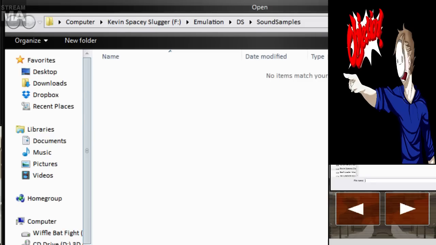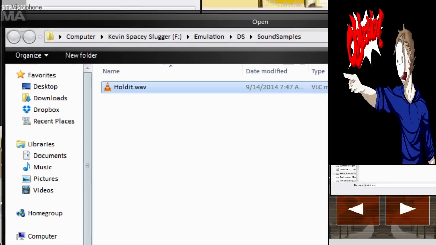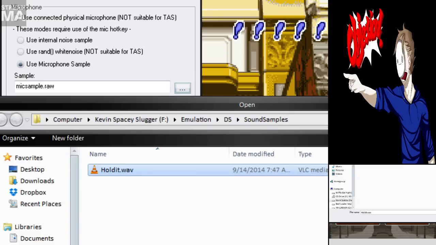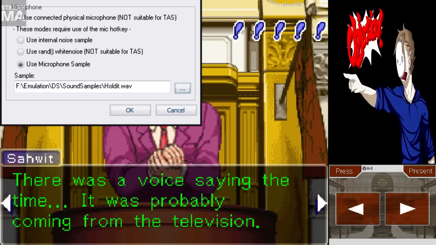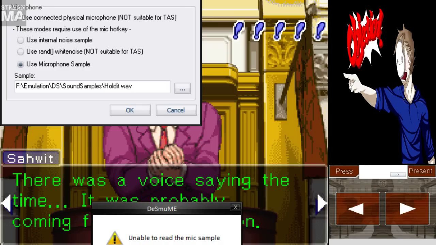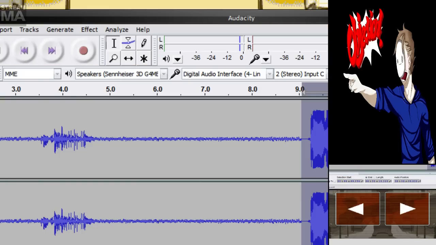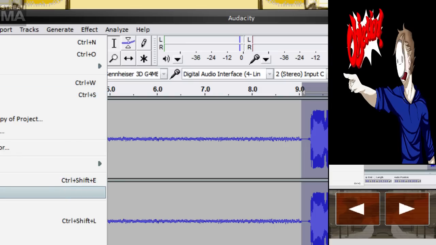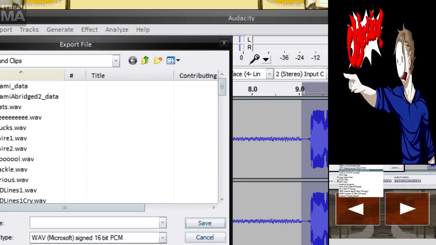Alright, so now I drag "hold it" into there. And then I got to just, see here. Dude, synthesizers, this is so good. Wait, it's a sample of .raw? What the fuck is that? Is that a file? Oh, I know. That should be fine. Not valid. Yeah, I think waves work. Riff wave file must be 8-bit mono PCM. God damn it. Why you gotta be a jerk like this? I just want to freaking hold it.